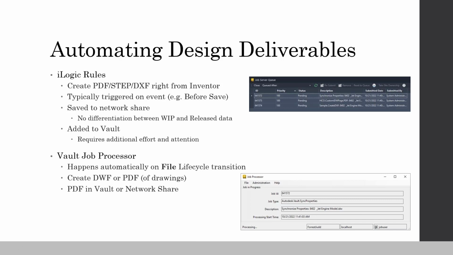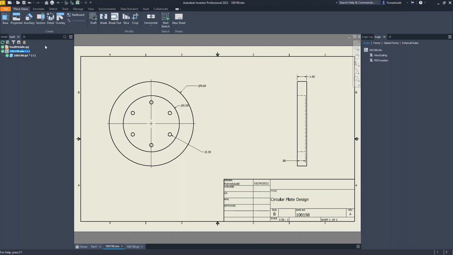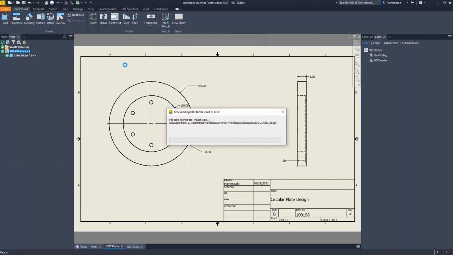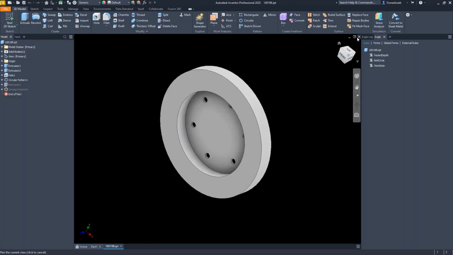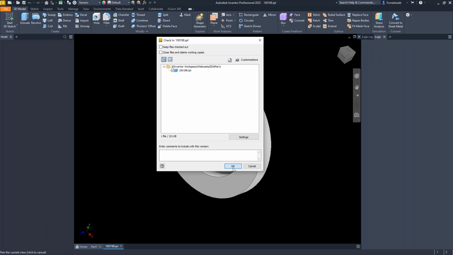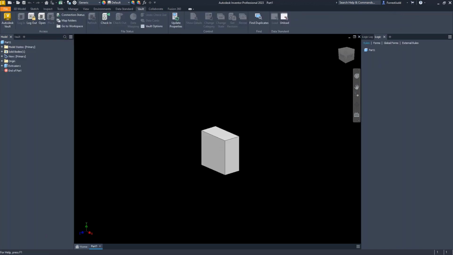But the biggest difference is these files get created when we release the files in the Vault, not just every time we save, like this guy, right? But every time we release the drawing, right? Meaning when we say in Vault, we're done with it, right?